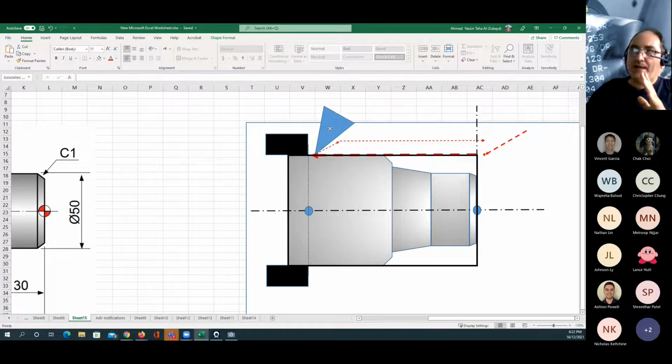I cannot go back while touching the part. So I need to take off the cutting tool back, G00 to that point in the space, then G00 to the back. Okay, now I'm at this position.